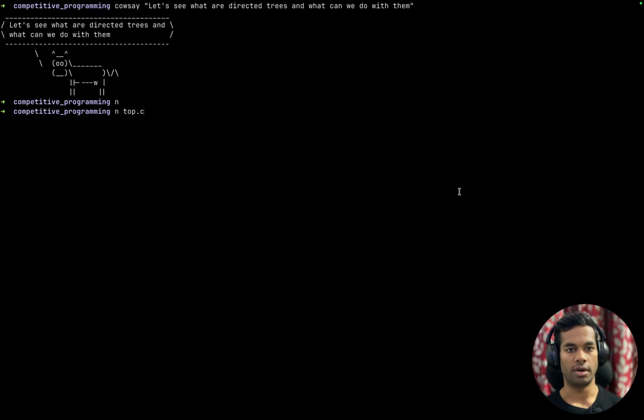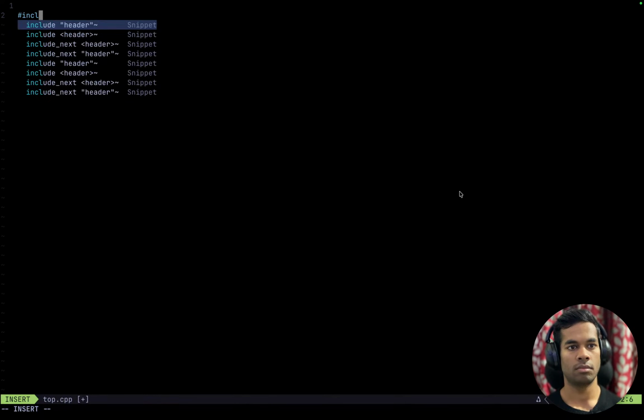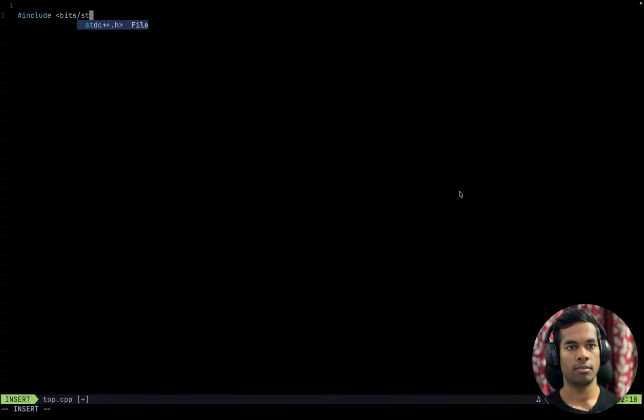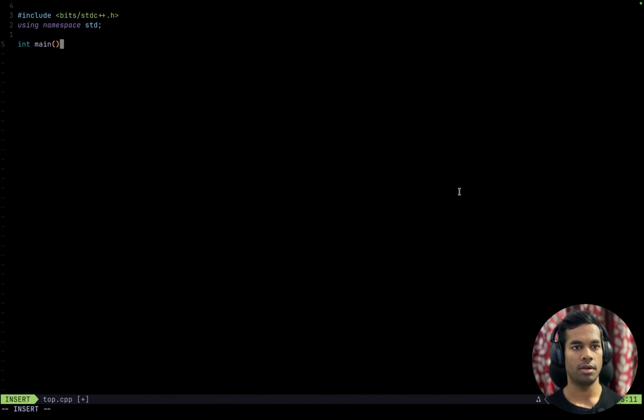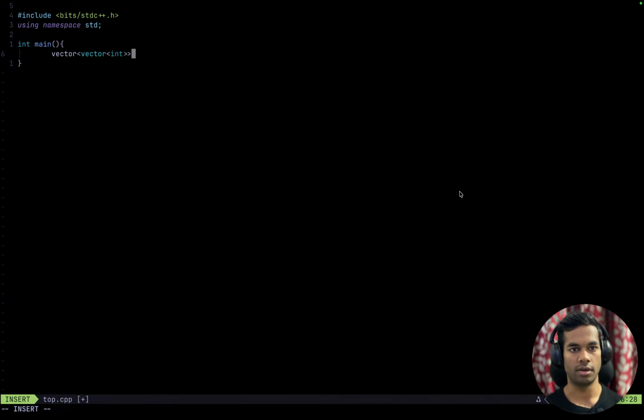Using namespace std, and main, and we will have our vector of vectors, the adjacency list.